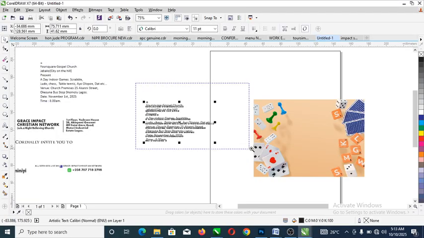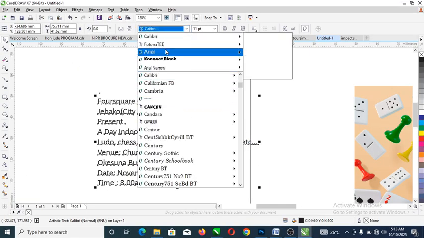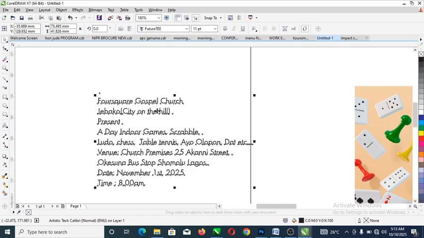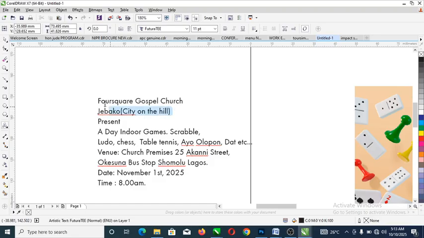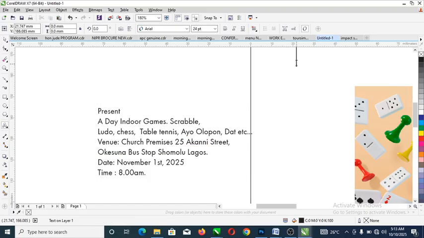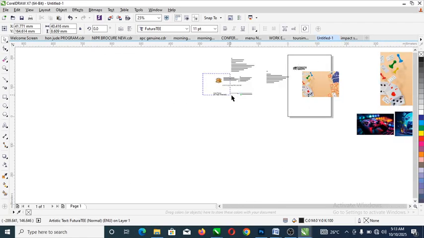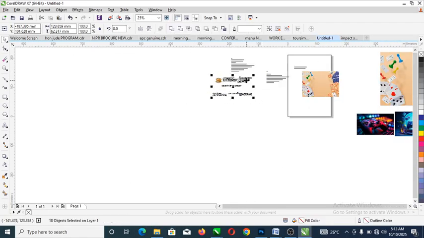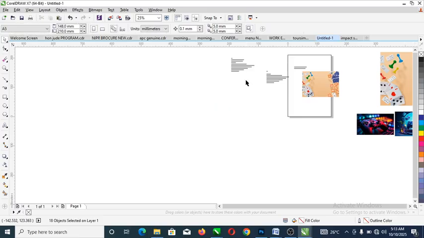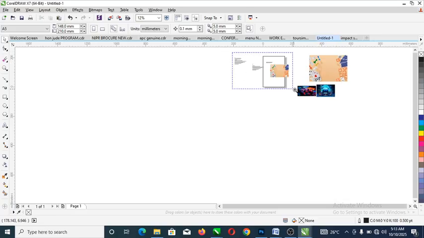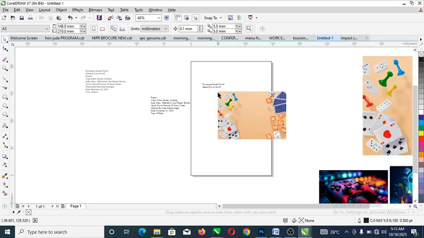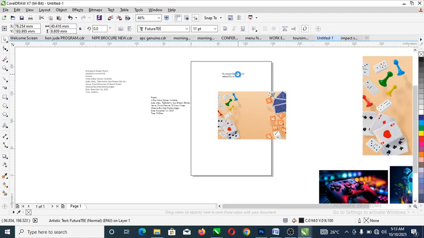So let's go ahead and just change the font to Futura. Let's cut the heading, which is this. Put it right there. I'm actually dealing with, what's it called, Foursquare. I think we don't need this, so let's arrange it first. We'll leave the space of the logo to put in later. So let's take this up.